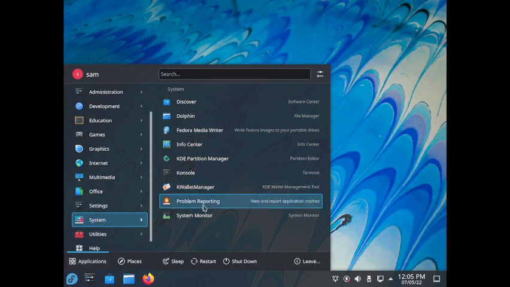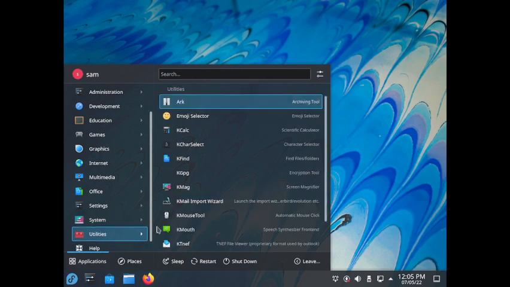This is the ABRT or the problem reporting tool. This is only found in Fedora, and the system monitor is there. Fedora, and I think Red Hat also, it is available, and this is the system monitor. Then you got the utilities.